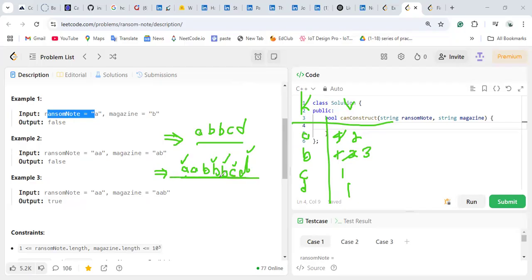Okay, so the next step would be that we will visit the ransom note string that we want to verify, whether we can construct this string using the magazine string letters. So first we see we have A, and yes, we have A in this hash map. The count for A is 2, so we will decrement it to 1.